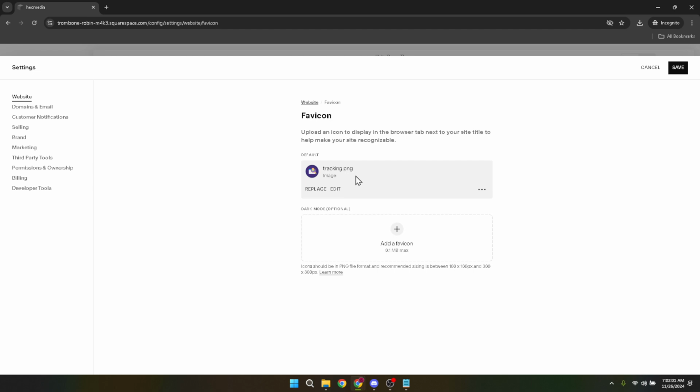Look for the Save button, which is usually located at the top or bottom of the page. By clicking Save, you're not only storing the modifications you've just made, but also making your brand new favicon live. It's like the cherry on top of your website's aesthetic. And there you have it. You've successfully added a favicon to your Squarespace website.